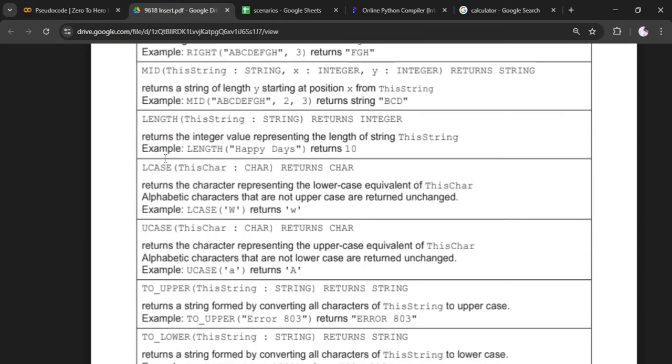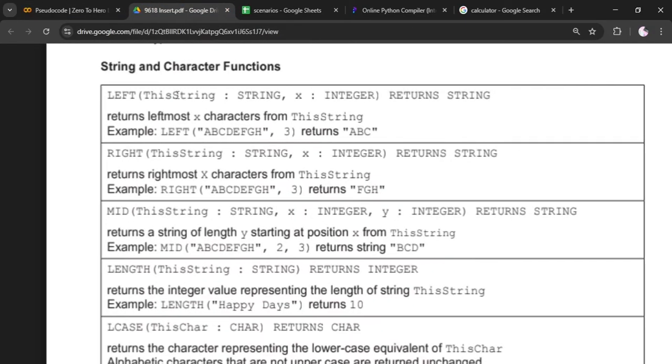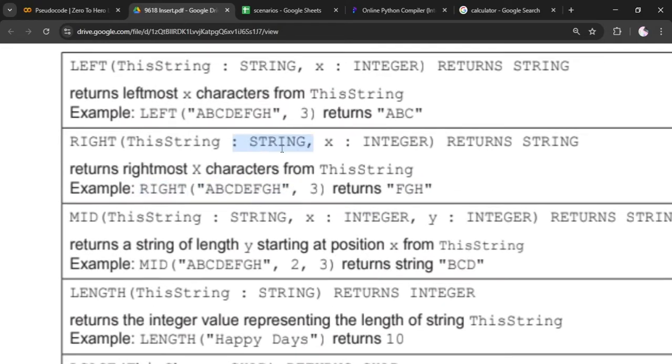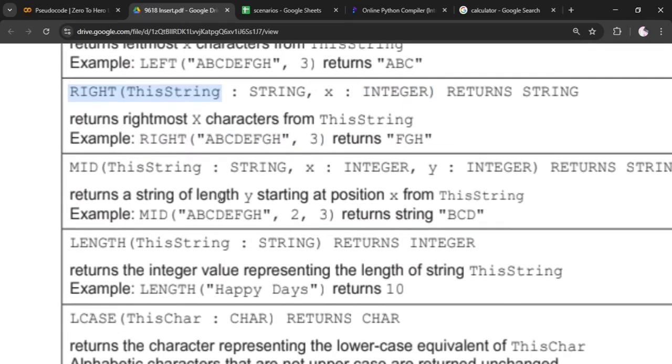And I'll walk through them. So left will return n number of characters from the left side. Right will return n number of characters, 3 characters from the right side, and you'll get fgh. And you will not write string and integer when you write in the actual values. These are just the formats. Okay, so we'll be looking at structured programming in a bit as well.